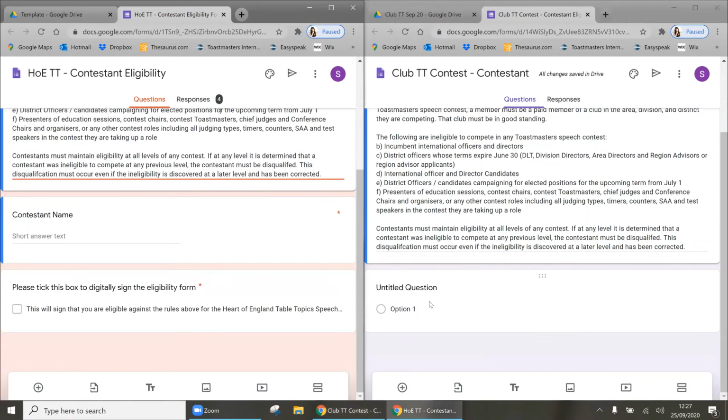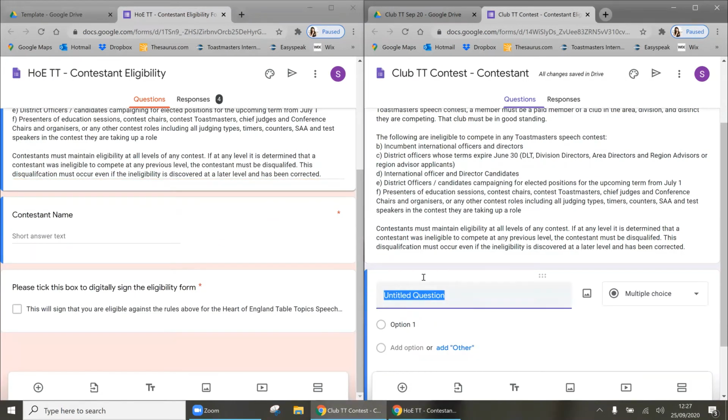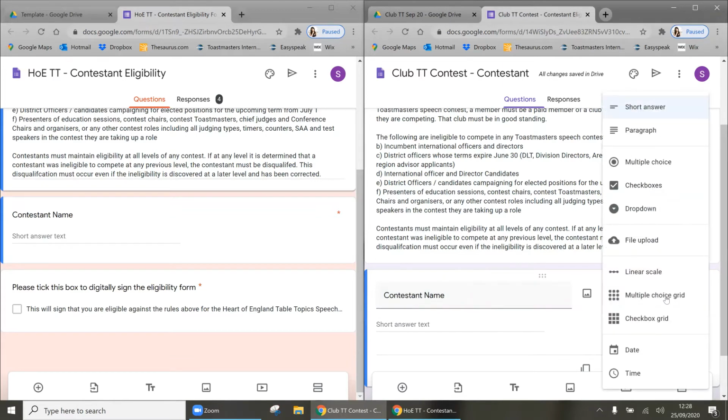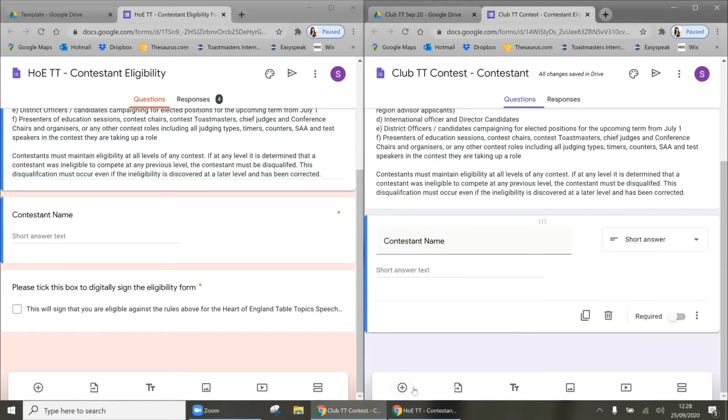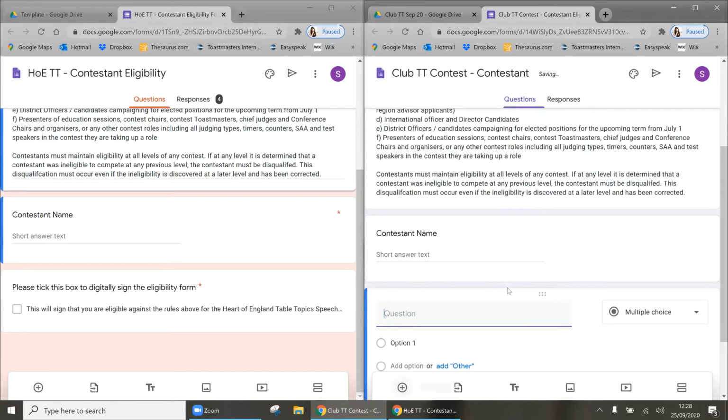And then I will start asking questions. So to do that, you would literally click on the question, say contestant name, and Google Forms will automatically suggest what they feel is the best one. Here, we just want a short answer. Now you can see there's a plus button here for the next question.